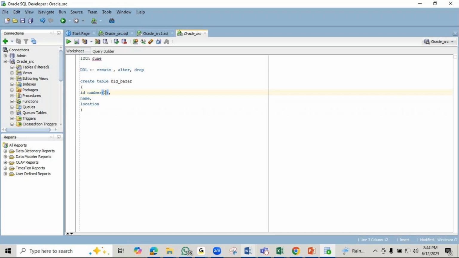Correct. So what does this 3 mean? This 3 means we can insert any numerical value in the ID column which contains up to 3 digits, starting from 0, 1, 2, 3 up to 999. Now in the same manner, if you try to insert the value 1000, it will throw an error. Why? Because 1000 occupies 4 spaces. Then what is the solution? The solution is in place of 3 we can mention 4.